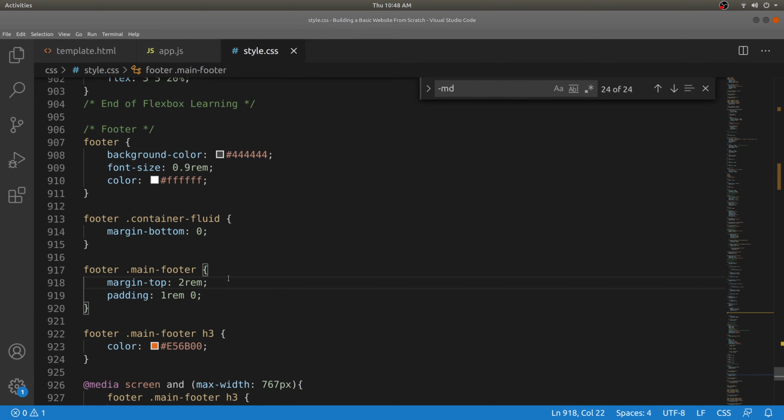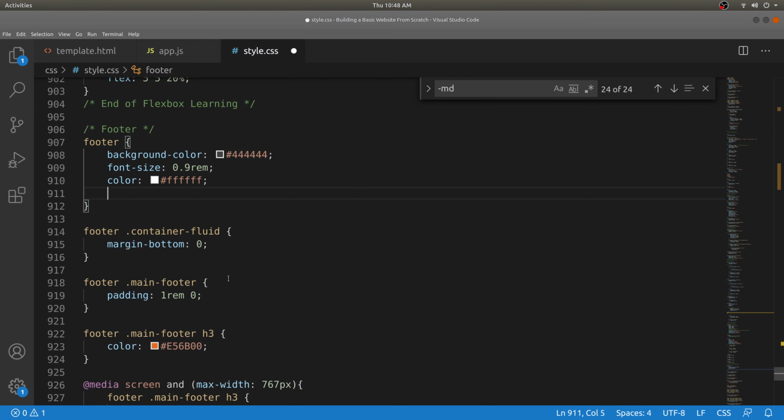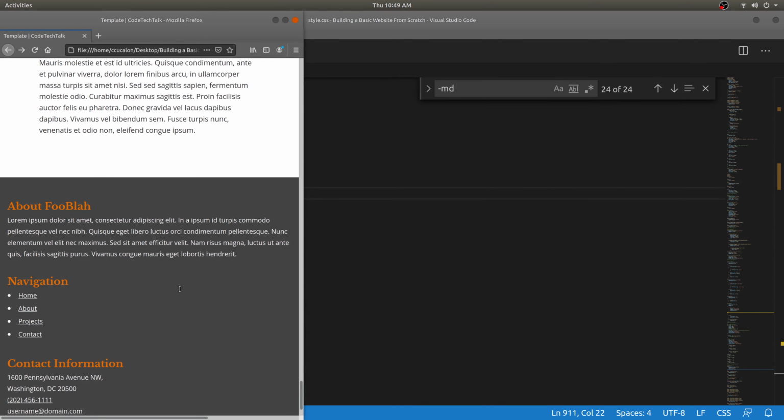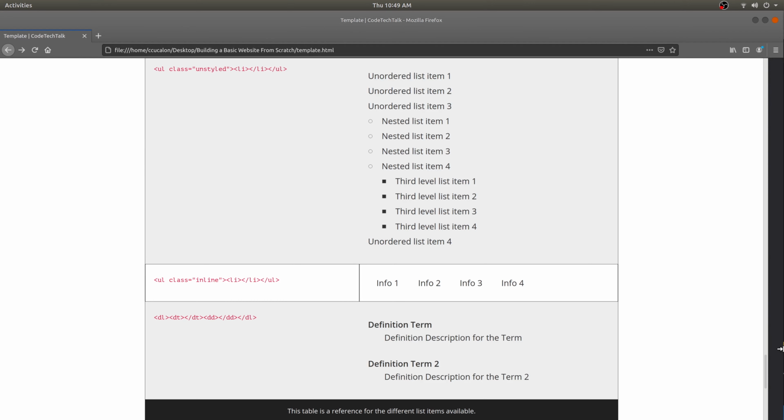Let's go ahead and remove that from there. And let's add that margin top on the actual footer. Margin top, let's do 5 rem. And when we refresh, see it has a little more space. I think that looks a little bit better on mobile, tablet, and desktop.